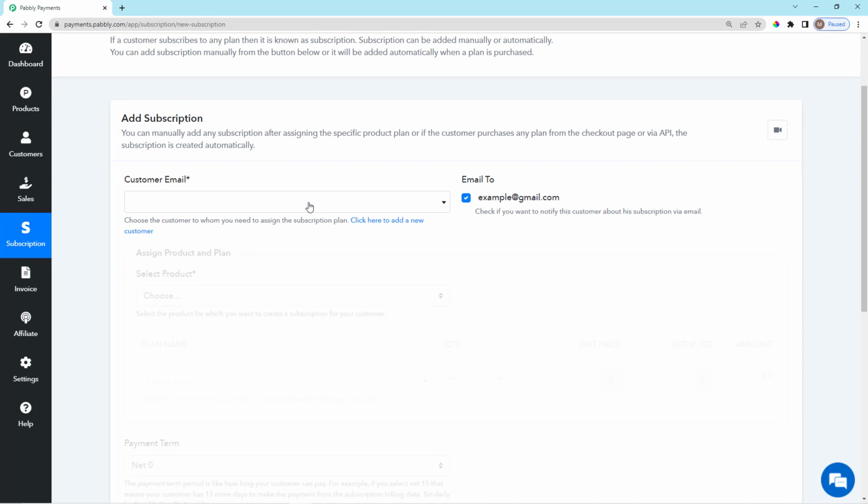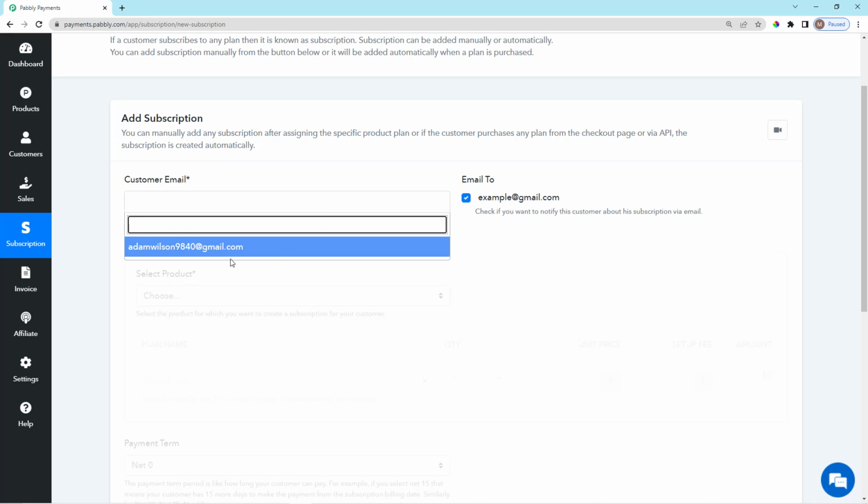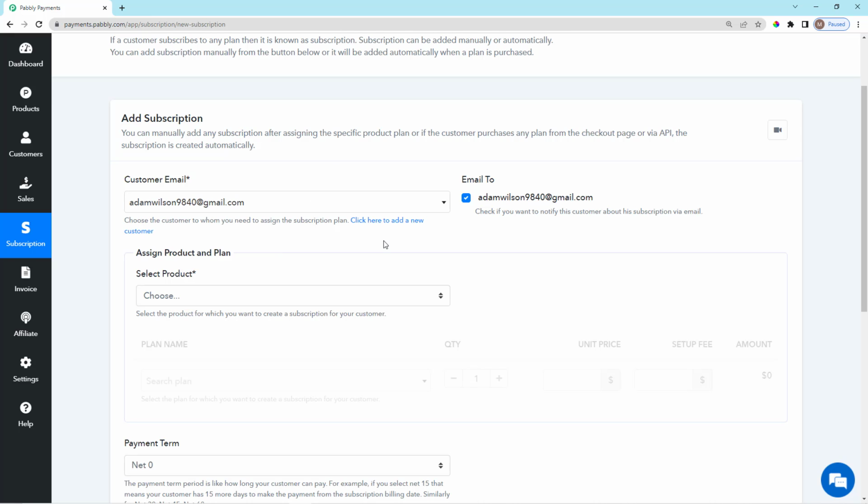And here the first thing you need to do is to select the customer email ID for which you're going to assign a subscription. Here you can see all the customers will appear. So you can select the customer. Now let's say the customer is not listed here. What we can do is, we have the option to add a new customer right here.